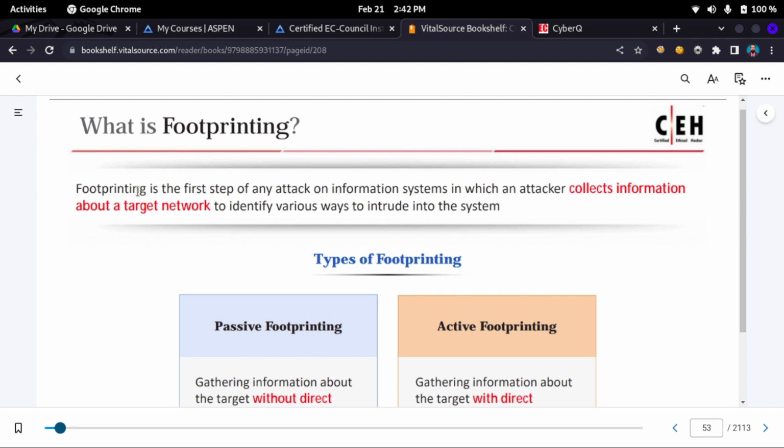So footprinting is the first step of any attack on an information system, in which an attacker collects information about a target network to identify various ways to intrude into the system. Because we are learning ethical hacking in this Certified Ethical Hacking course, we will also learn the same tactics used by hackers or cyber criminals, so that we can understand and think like a hacker to beat the hacker.